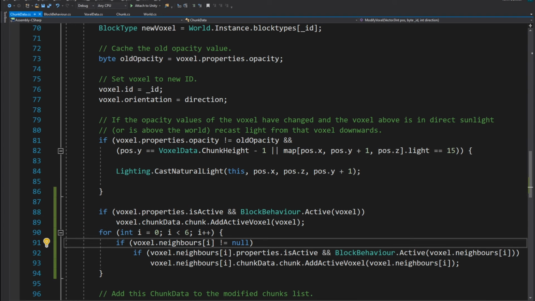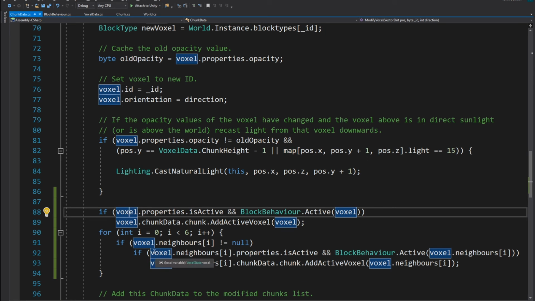So now anytime a voxel is modified, its neighbors are checked to see if the modified voxel affects its active status. So an example of that would be we put a dirt block down next to a grass block. The dirt block itself will not have anything done, like this will return false because it's not active. But it will check the neighbors, and if one of the neighbors is grass, the grass block will see the dirt block that we've just put down, and that will add itself to the now active list because it can potentially spread to that dirt block.